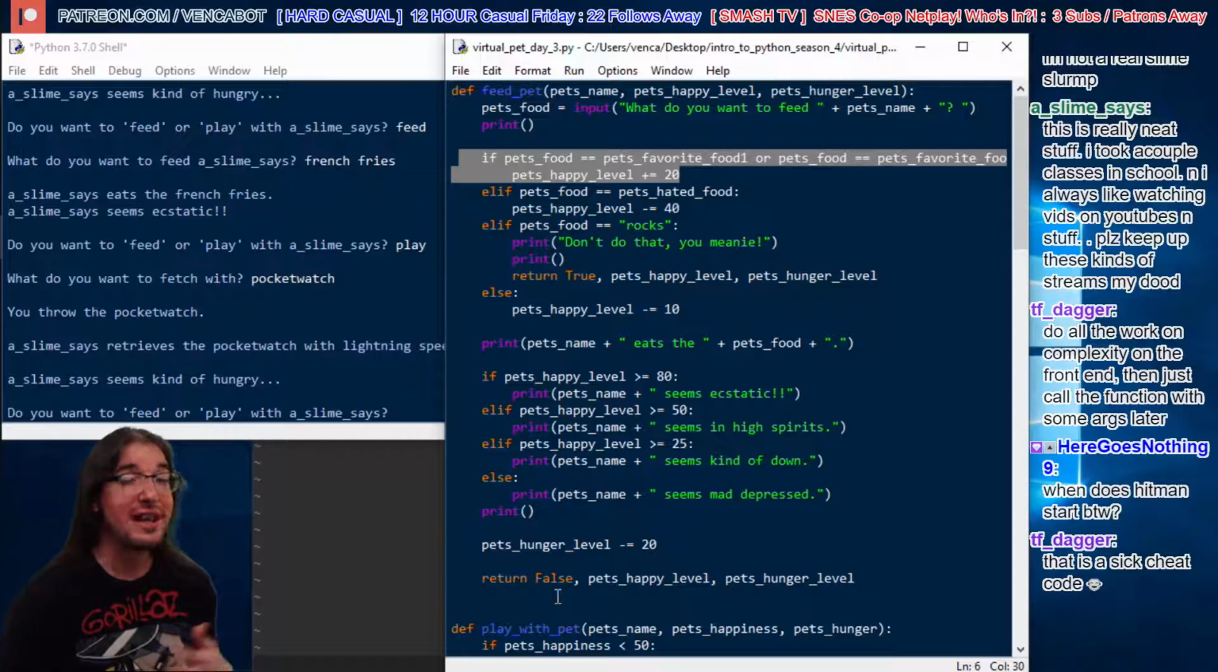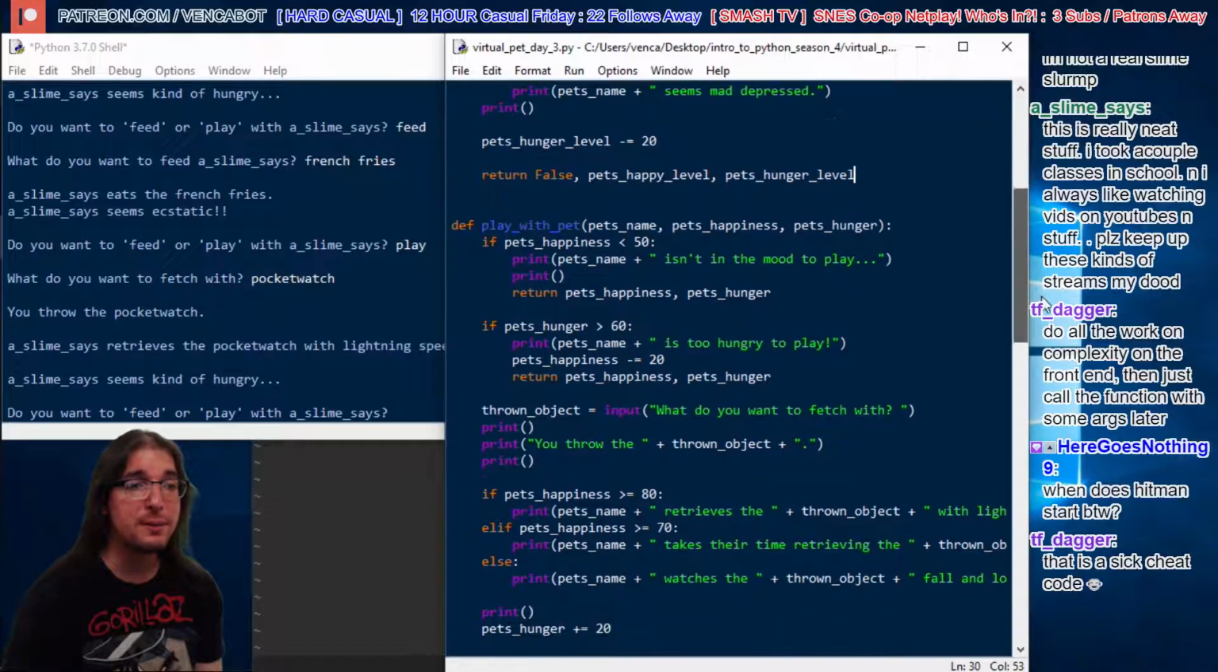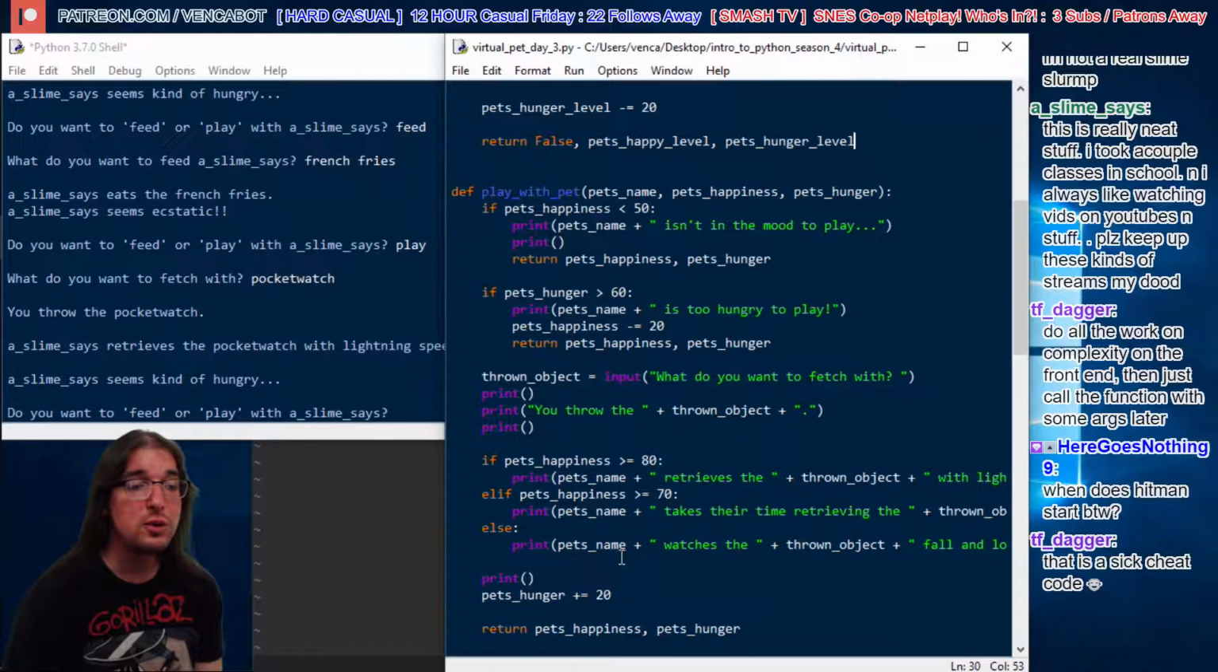What happens in a function stays in a function. So although we change these values inside of our function, that does not change anything outside of the function. We have to return the new data out to get some data out of this thing. So we're returning 3 parts for this first function: whether or not we try to feed the pet rocks, the pet's happiness level, and their hunger level. So we're returning out of that function. Likewise, play with pet takes in a couple of arguments here, and it returns the new levels of happiness and new levels of hunger afterward.